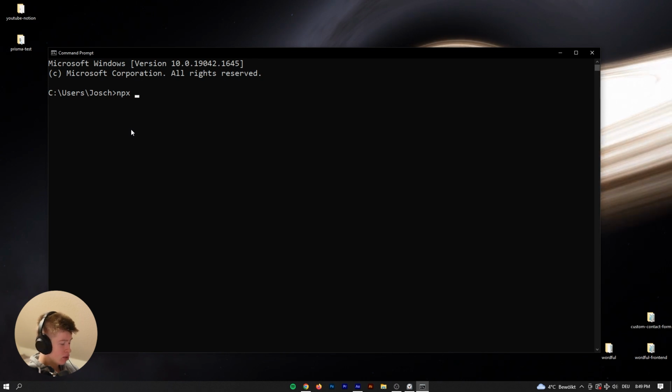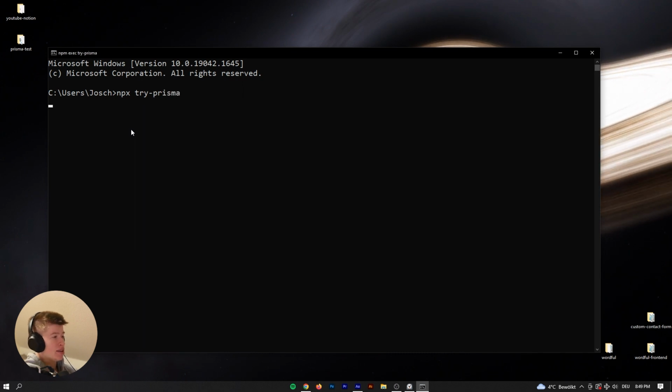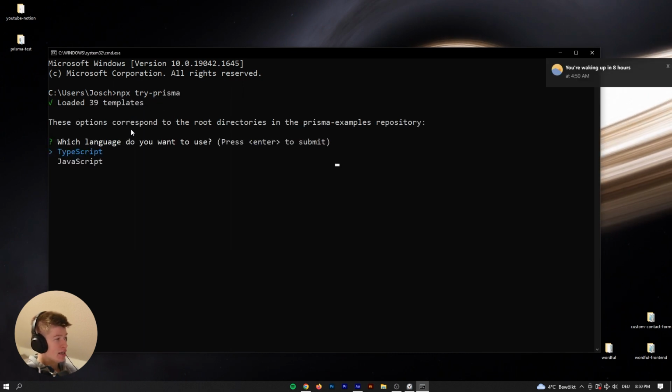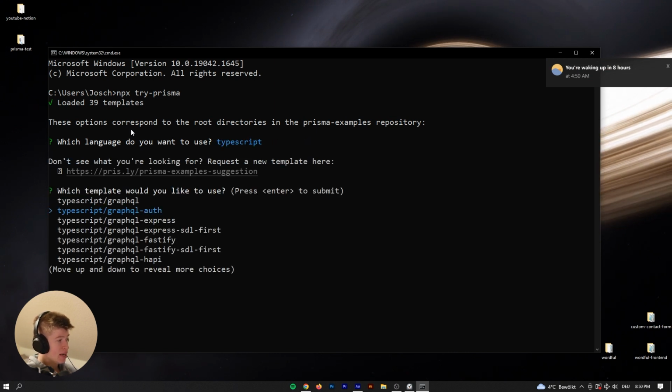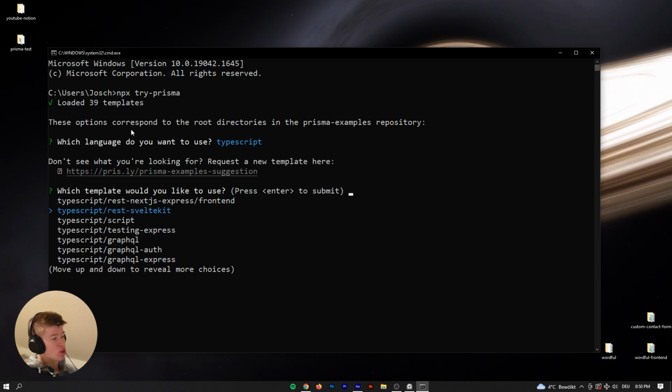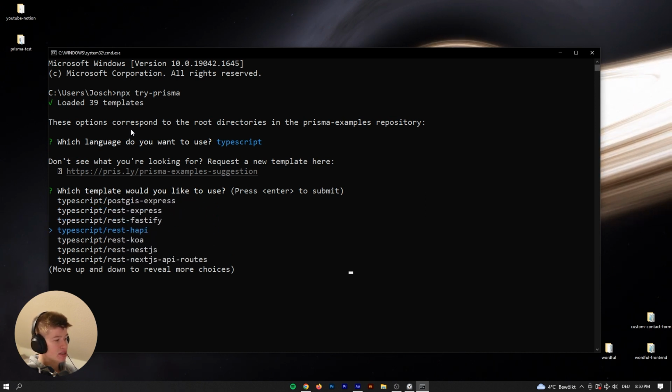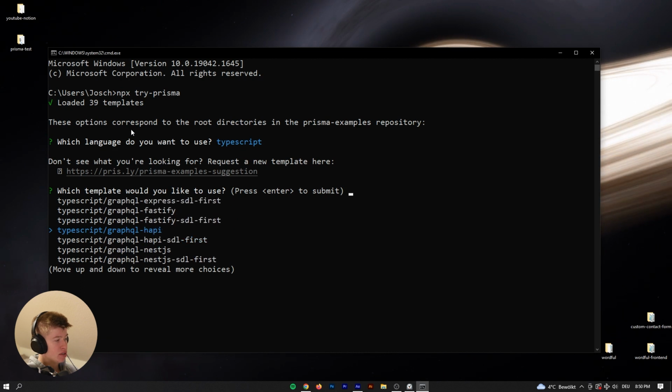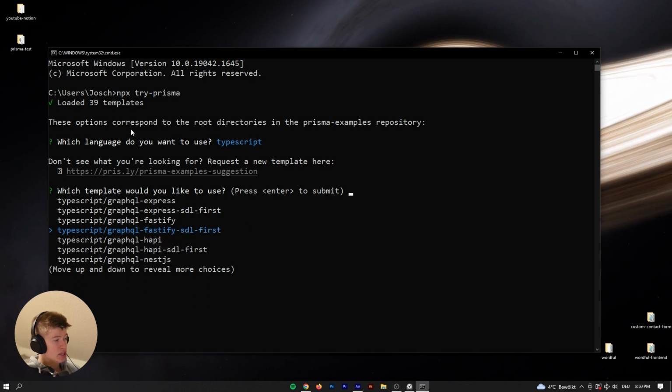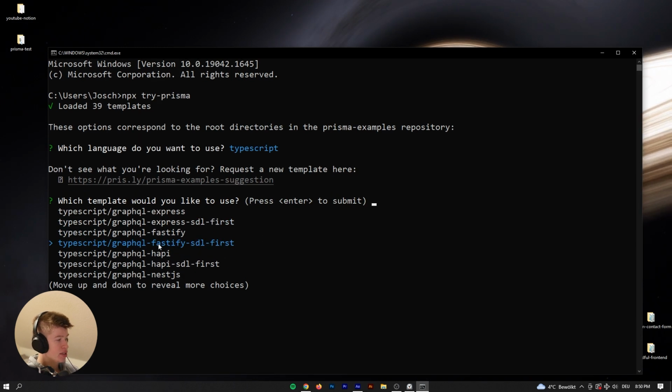It doesn't matter. So we can type in npx try-prisma, and that's how we get the whole ball rolling. And we can choose between TypeScript and JavaScript. Now let's go for TypeScript, and there is a bunch of stuff you can choose from, which repeats itself. So if you go down far enough, it will start to repeat, like GraphQL Fastify, GraphQL Express. Some of these, I don't even know what they are. For instance, this one, Fastify SDL first, no idea what this is.